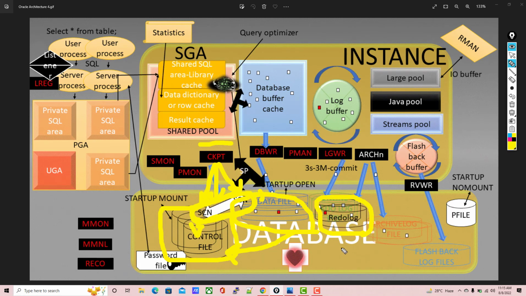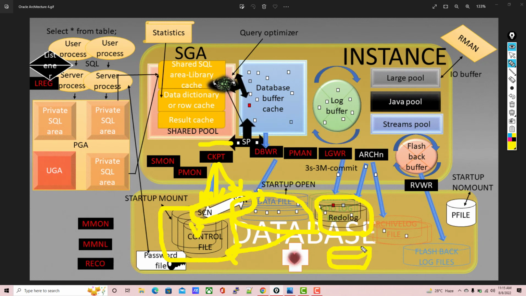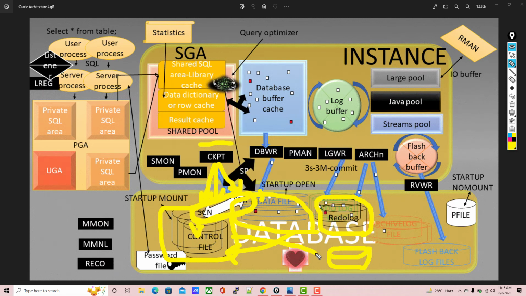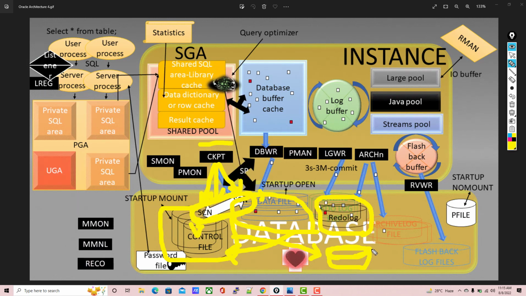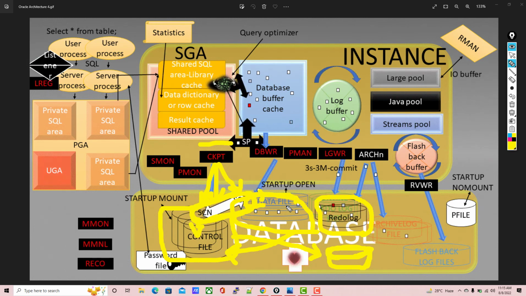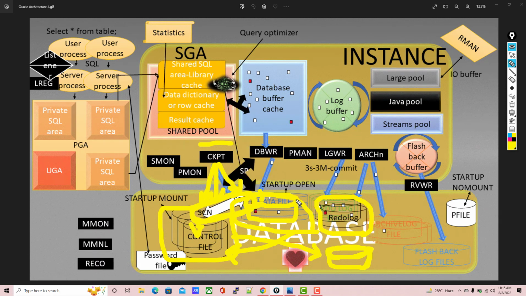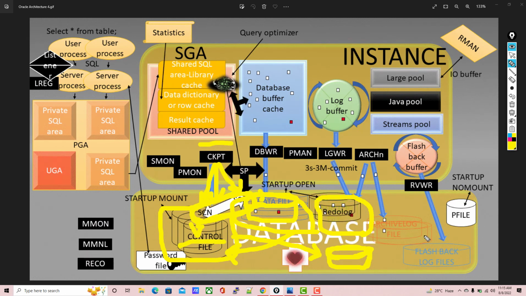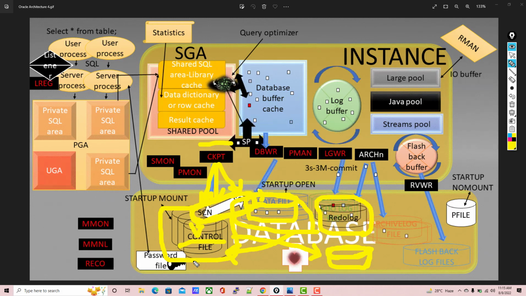Say for example, your data file is located in this location in the disk. How will you identify? With the help of control file. In the control file it will record that the data file is located on the bottom of the disk. Say for example, just assume it, and this data file is located in the top side of your disk. Likewise, your control file will be recording all the information. Also, the backup related information will be stored in the control file.